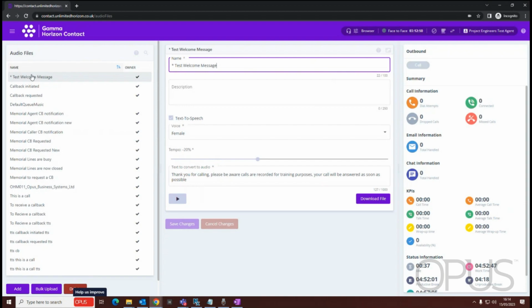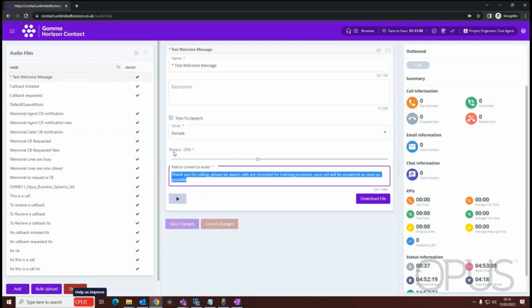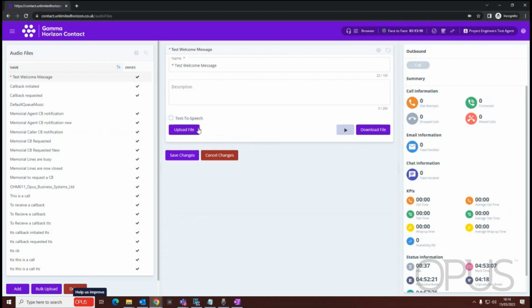Now, as I said a moment ago, rather than going to the call flow and then changing it to a different message within there, all we actually have to do is find the message that is applied, which is this one, and then we can make a change. So just by selecting that message, you can then go ahead and edit it. Now, it depends on what you want to do. You can use text to speech, or you can use some recording software and upload a recording that you have made yourself.